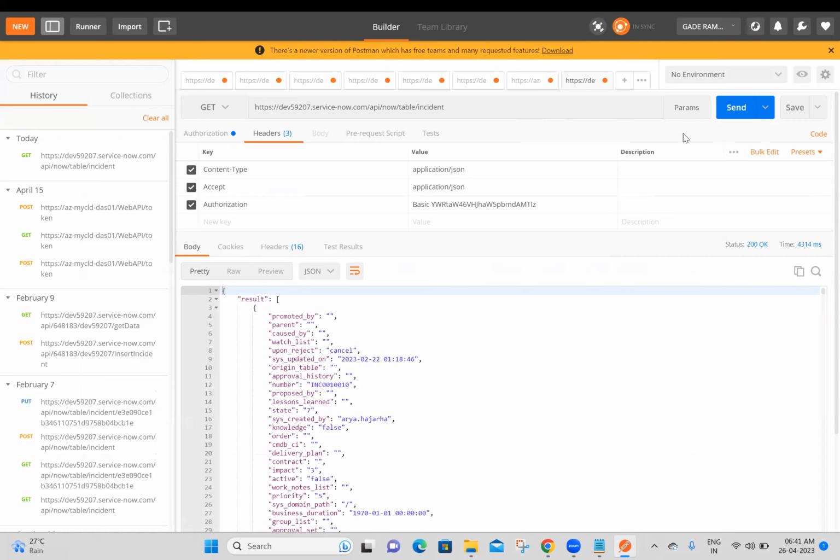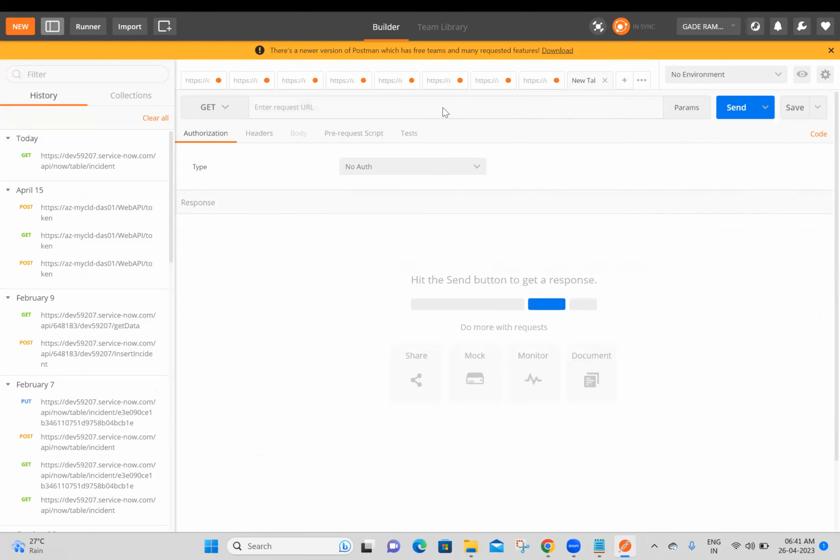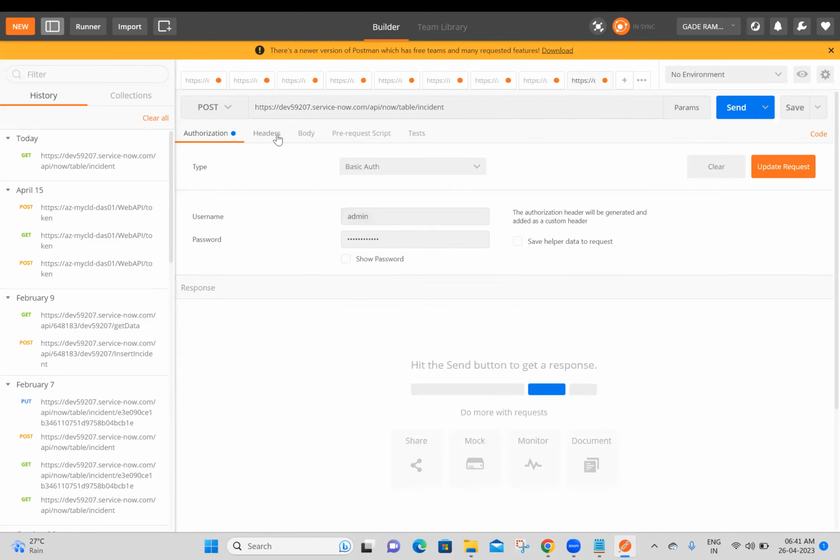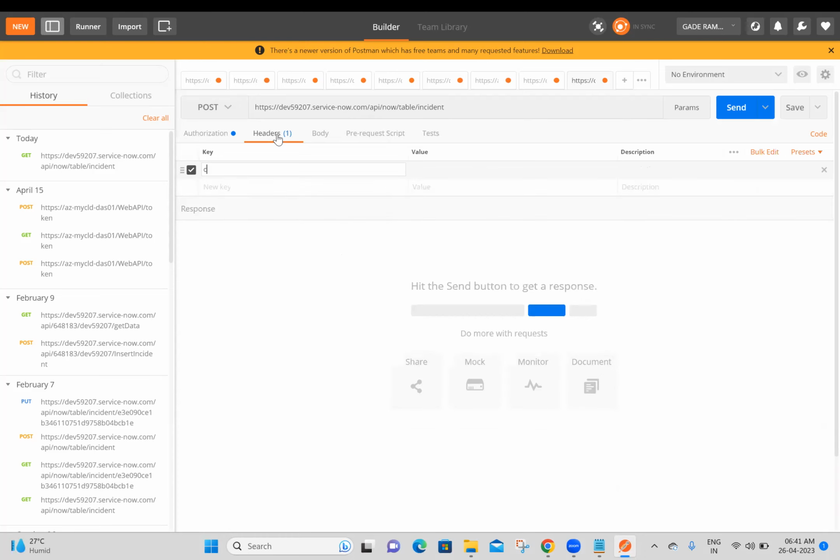Next, I will also show you the POST method. I'm copying the same URL. This time I'm taking POST. Authentication basic, headers, content type and accept.